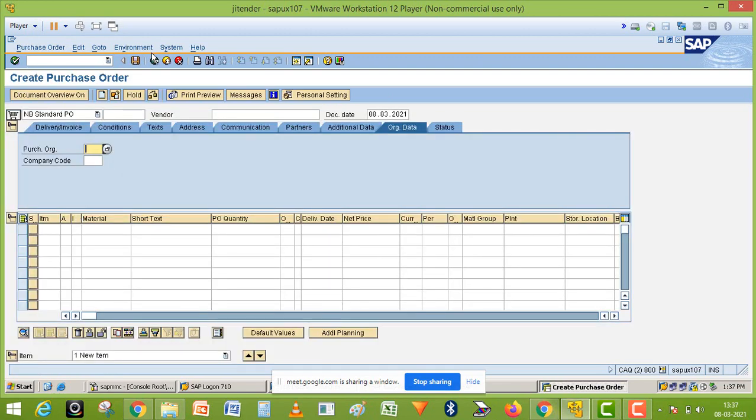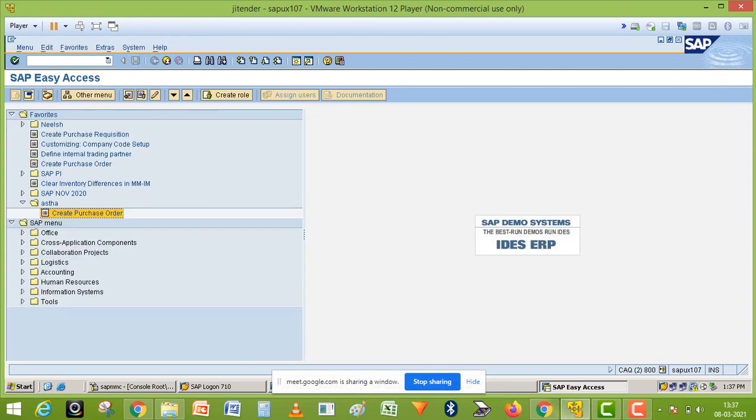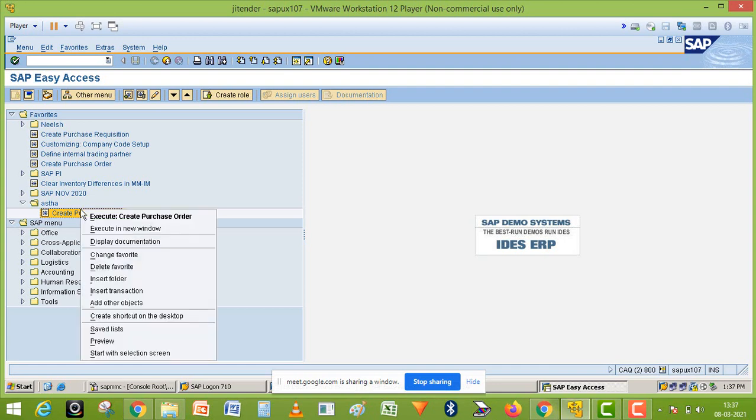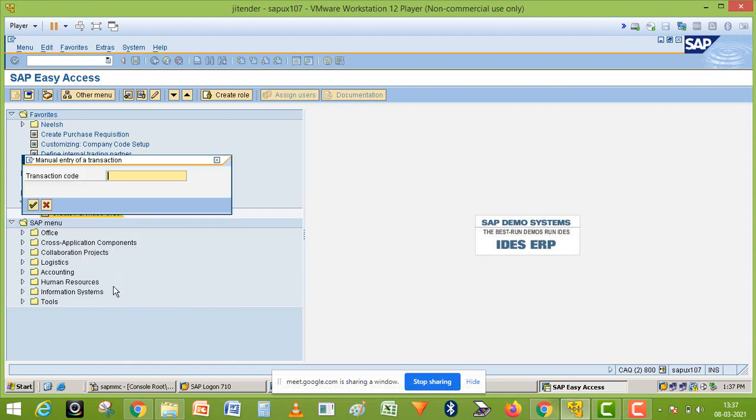You need not memorize everything. Just for the time being, when you are able to understand, then you can save your folder, create your folder. And sometimes you can also, if you want to change something, delete, or add more. So I am just adding ME22 also here for change purchase order.